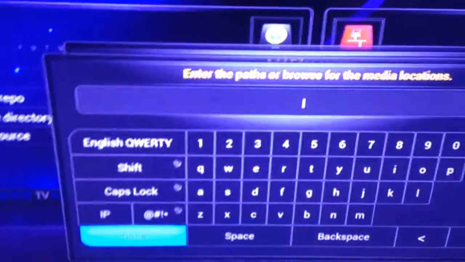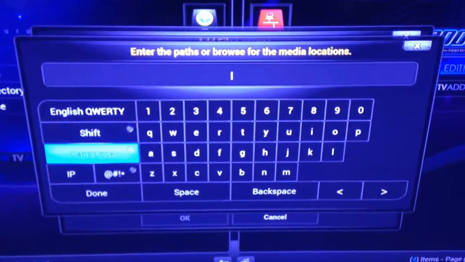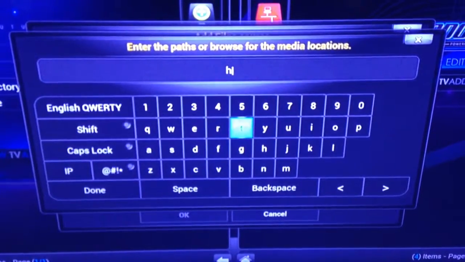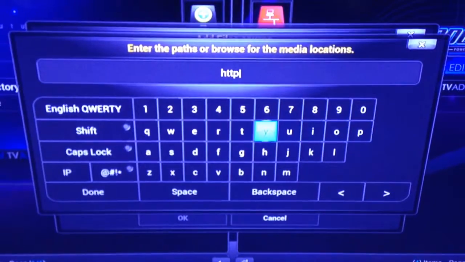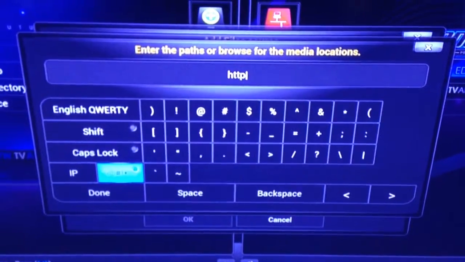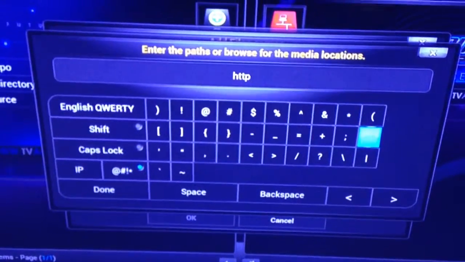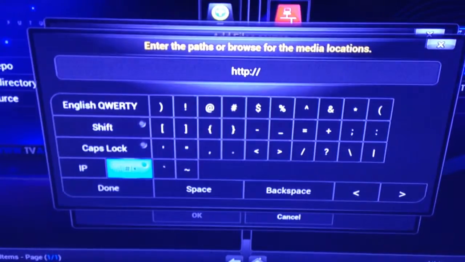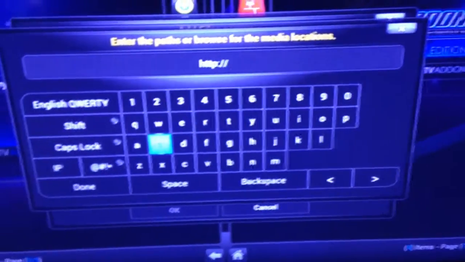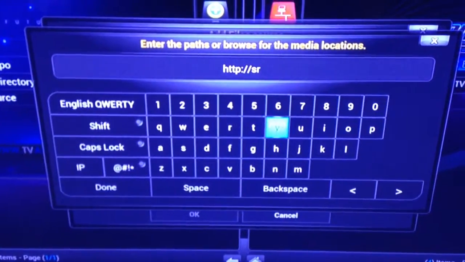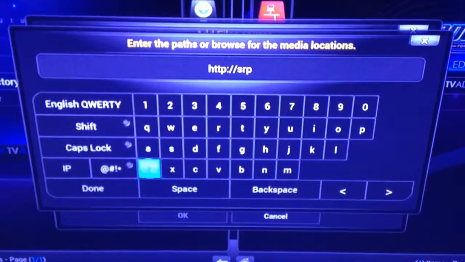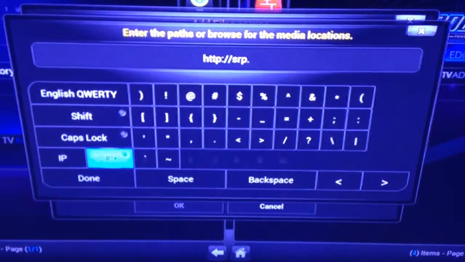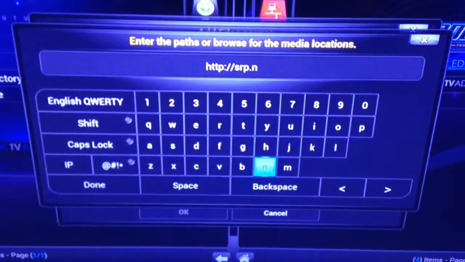In this bar here, I'm just going to do the super repo one again. But you will put in the address. It's HTTP, colon, //, SRP, dot. It takes a while to put it in with the remote control, but you can download an app for your iPhone or Android phone.